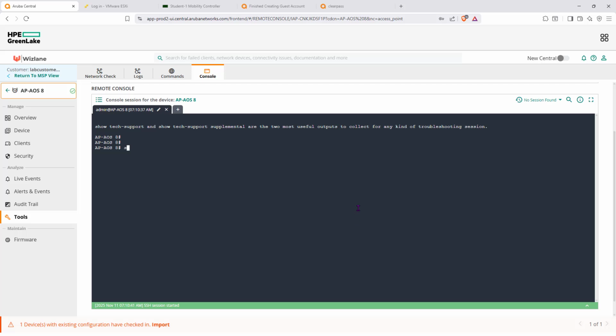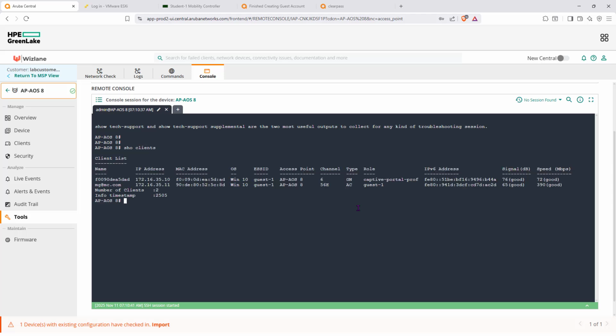So on the AP, we can say show client. That's a command equivalent to show user on the gateway. Notice the client has this captive portal. The other client, there's another one, has not yet authenticated. Notice that is the role here, simply speaking.